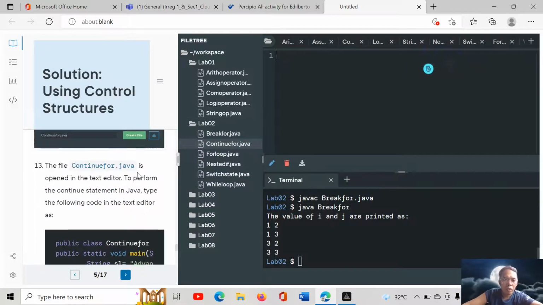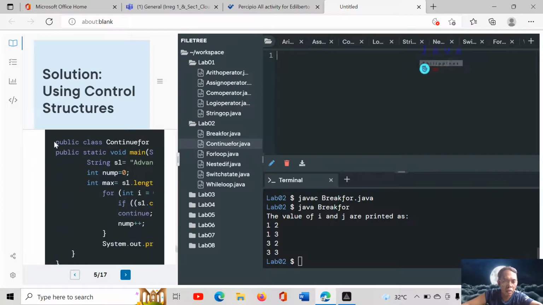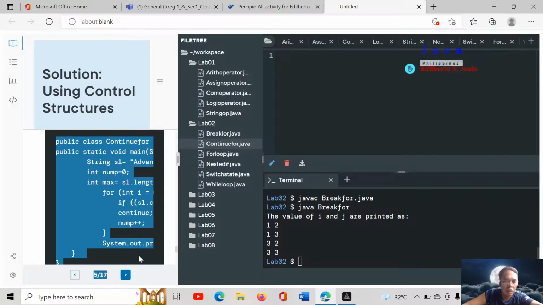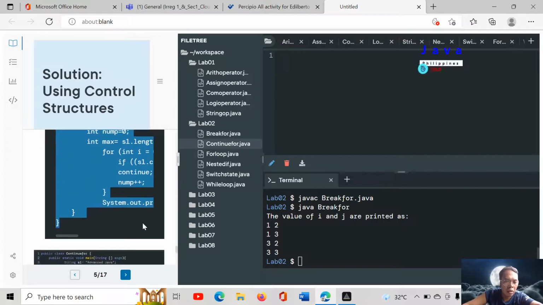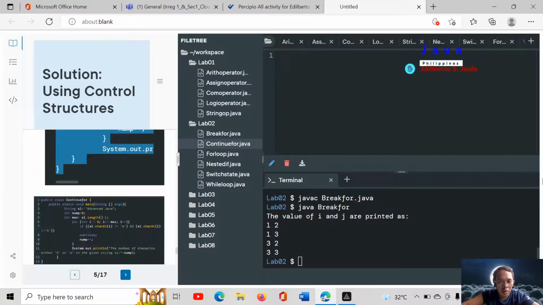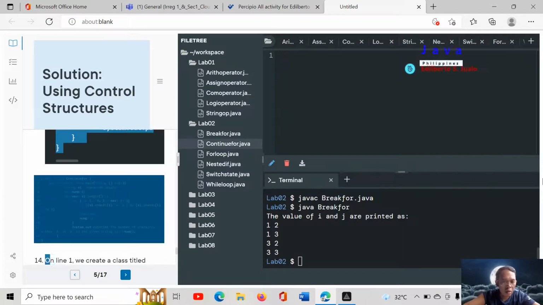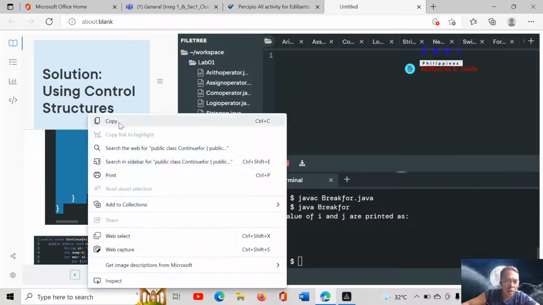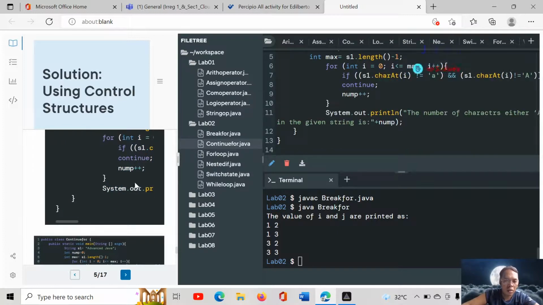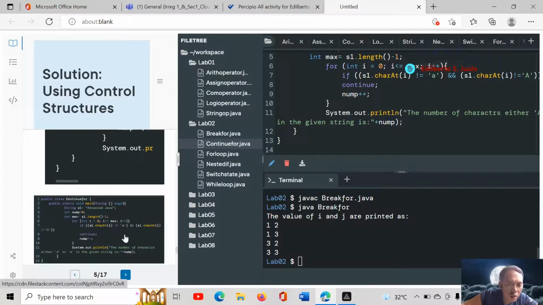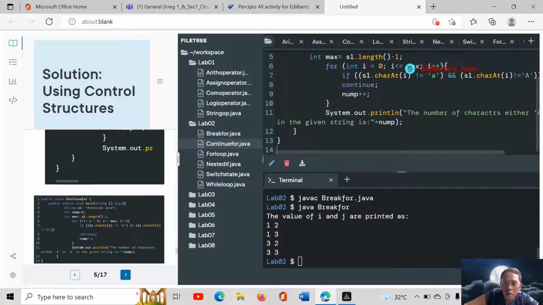The file continueFor is open in the text editor. This is the file name, continueFor. Then this is the code. We copy again, and we paste. Then we copy. Double check the code if there's an error or not.